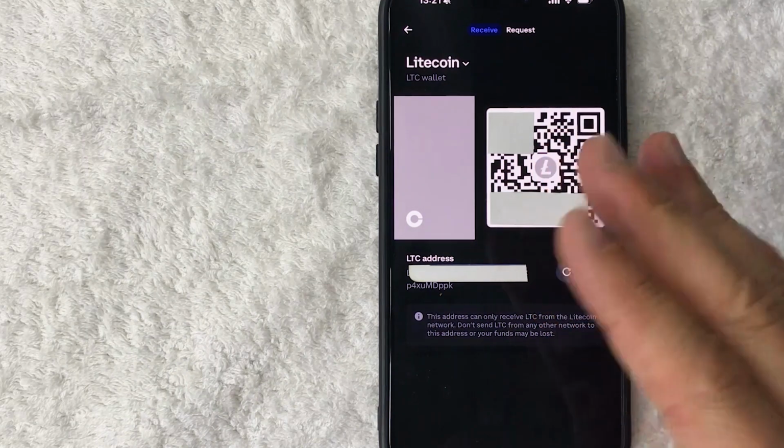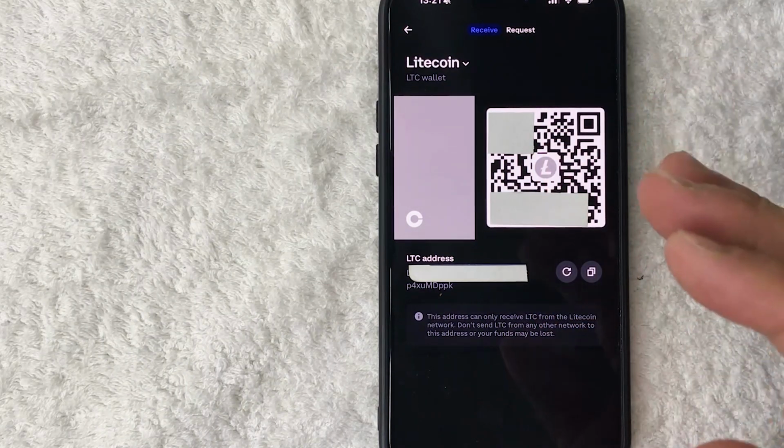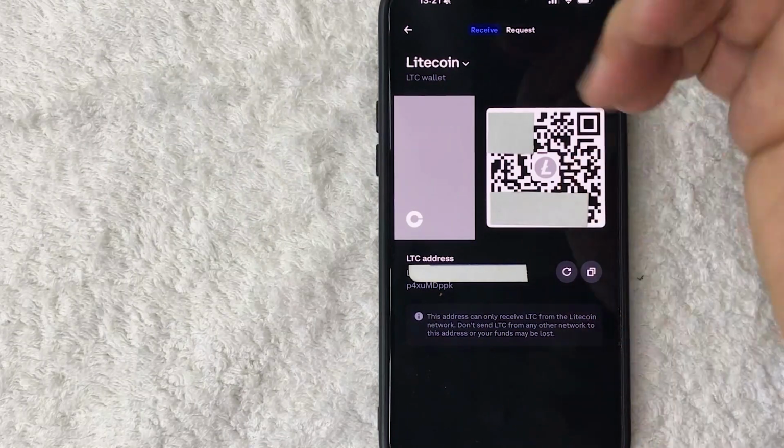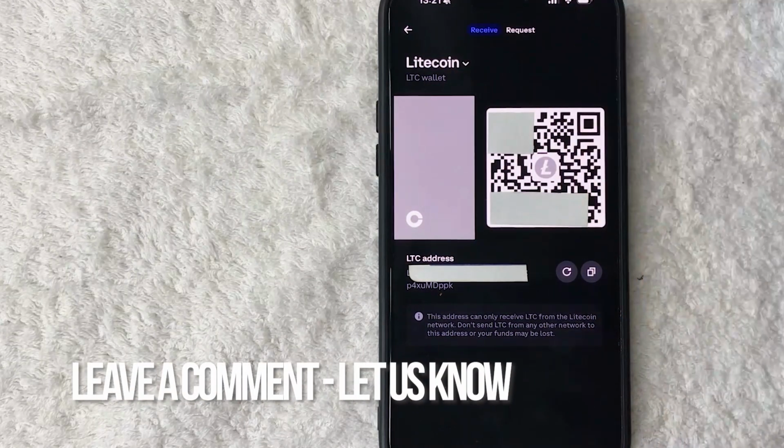So there you have it, guys. If you're wondering how to get your Litecoin wallet address in Coinbase, that's the easiest way I know how to do it. If you know an easier way, be sure to leave a comment below. Let the rest of us know how you did it.